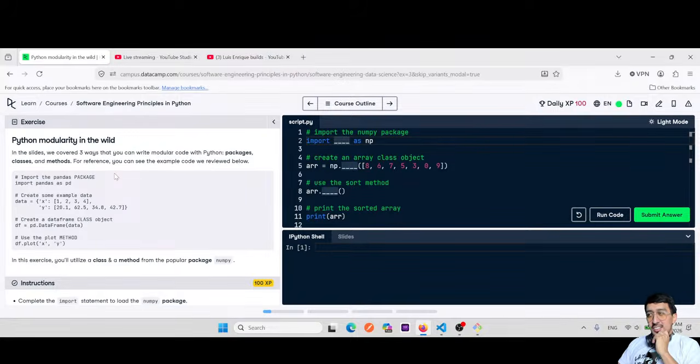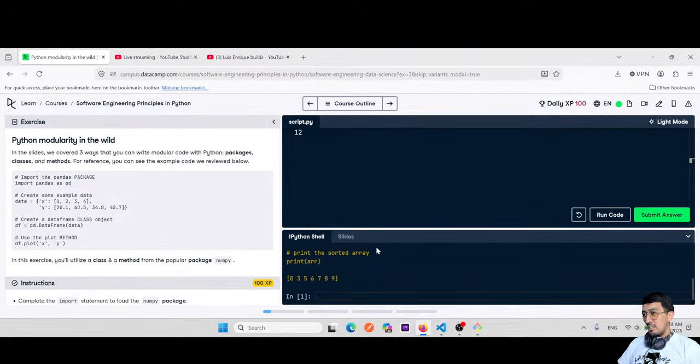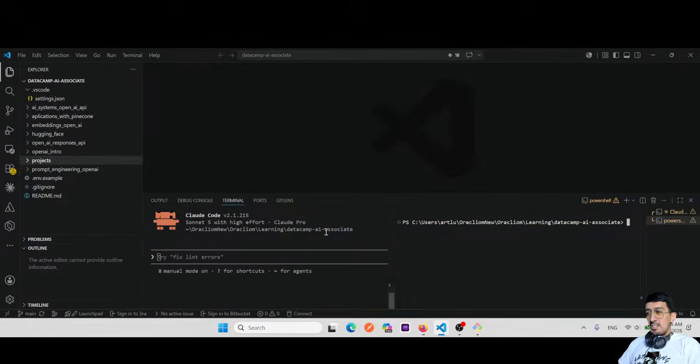Okay. Class and method from the popular NumPy. Okay, so here is numpy. Here's an array. Here is array.sort. Let's submit.